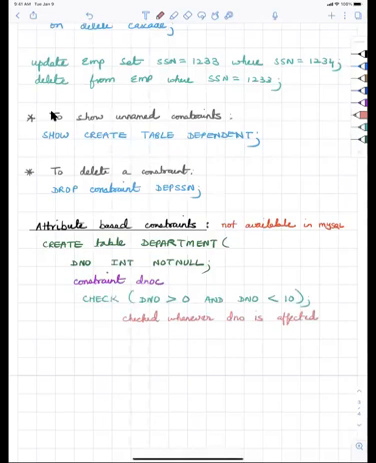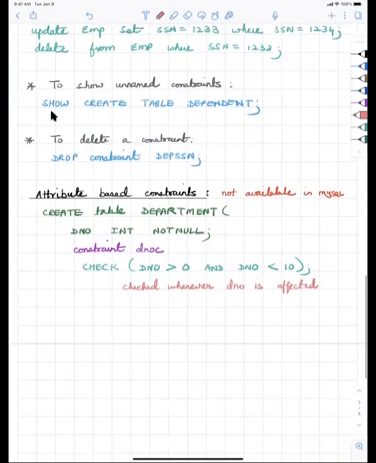So it is actually a very useful feature. It's a pity it's not available in MySQL, but it's a pretty common feature in other database systems. So this is just with an attribute. You can do this with any attribute.